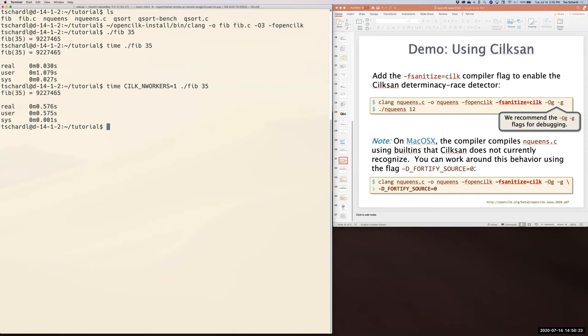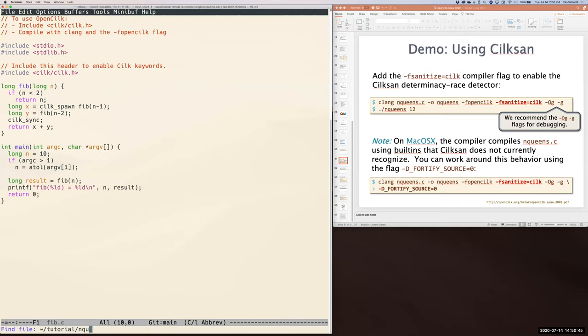Now I want to show you some of the tools because those have prettier interfaces. So first I want to show you how to use the CilkSan race detector. And for this, we'll use a different code in the tutorial directory. In this case, we'll be using the nqueens.c file, which you saw a snippet of earlier.